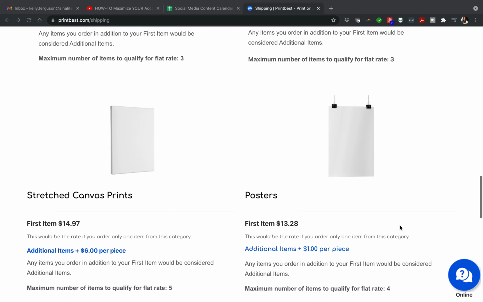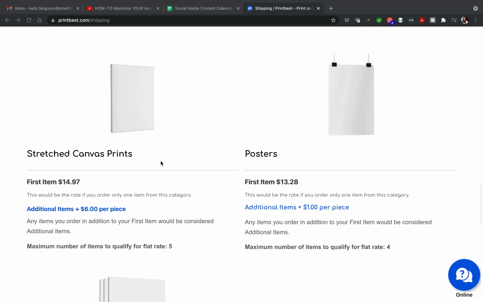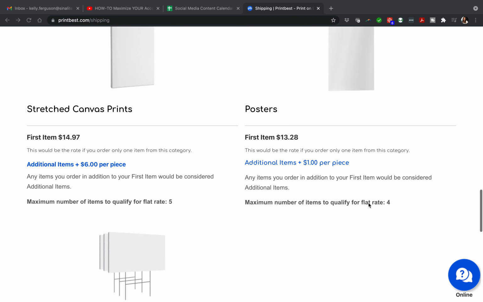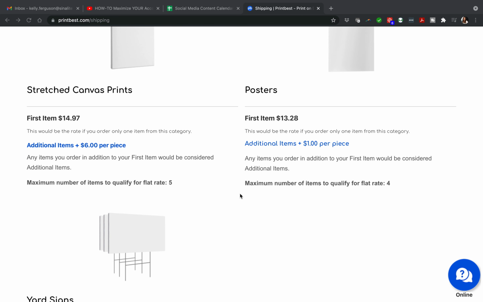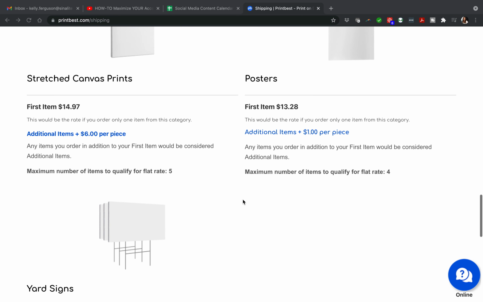Our stretch canvas prints, the first item would be $14.97. This would be the rate if you order only one item from this category, as there are multiple items. Any additional items would be an additional $6 per piece. The maximum number of items to qualify for flat rate is 5. For posters, the first item is $13.28. Again, there are multiple items in this category. Any additional items would be $1 per piece. The maximum number of items to qualify for flat rate is 4.